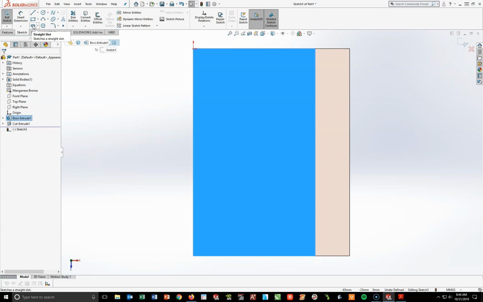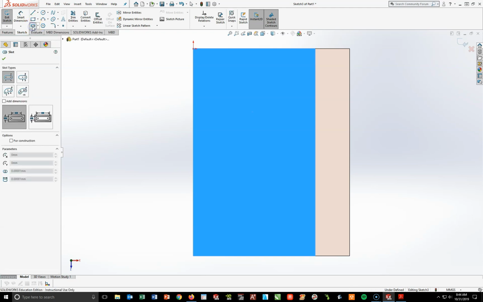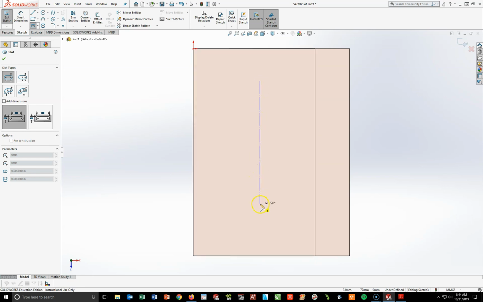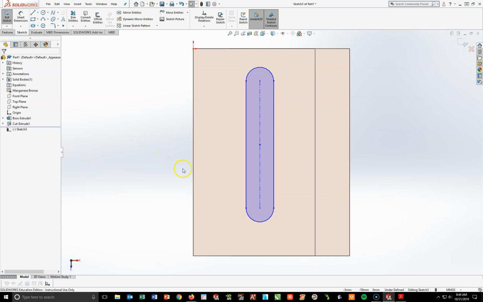Now this is a 3-click process. As soon as I activate this tool, I need to pick 3 points here. So I'm going to start towards the top, left click and pull a vertical line down. Left click number 2, and then I'm going to either pull to my left or my right, and left click number 3. So now you see I have a slot on my top surface. I'm going to go ahead and escape to turn the tool off. Now you'll notice it's blue, which means it's undefined or underdefined. Okay, so we need to actually add some dimensions here.